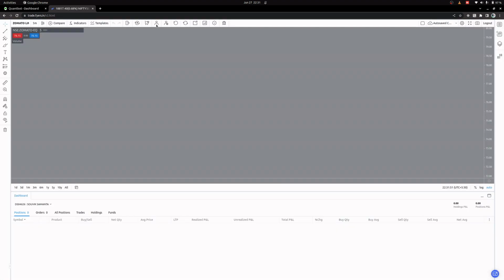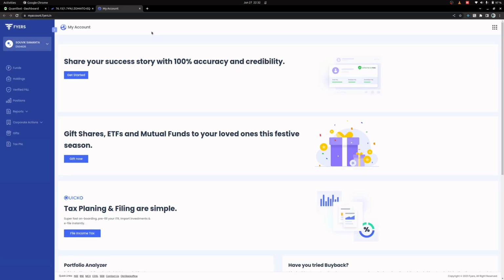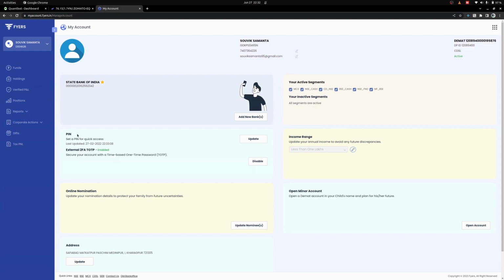you have to go to profile or my account. It will open a new tab. Here you have to go to your profile, manage account, and here you can see external 2FA TOTP, which is enabled in my case. If you don't have it, then you can enable this. For this demonstration, I will disable this first.